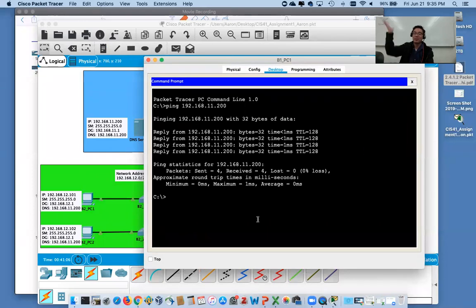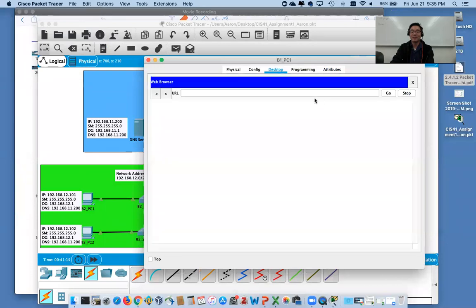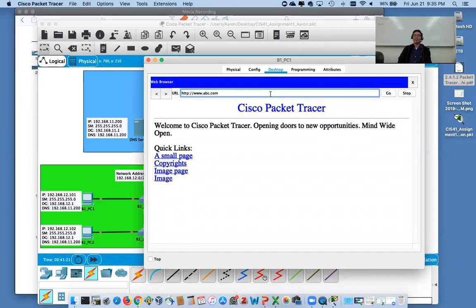So yes, pings work here. It's on the same subnet. We ping that host ID. But now we can fire up a web browser and we can go to www.abc.com and look, oh, hey, wow, awesome. We get the splash page there.